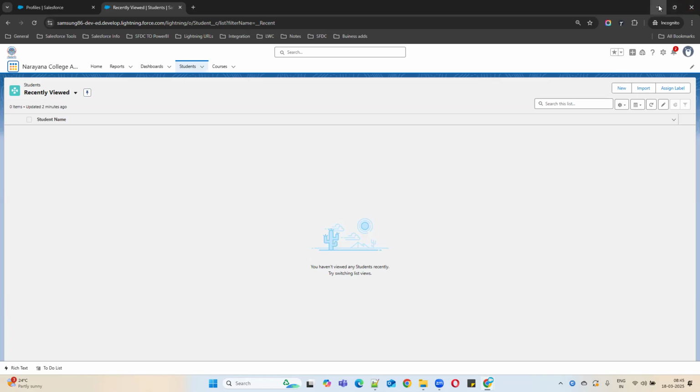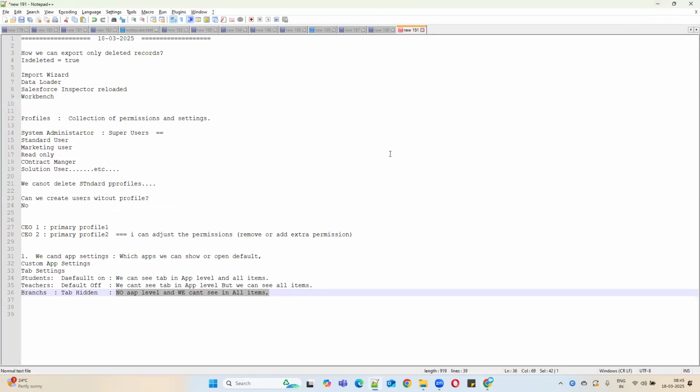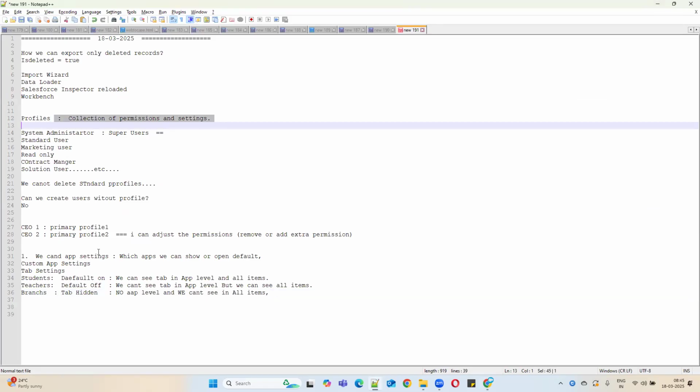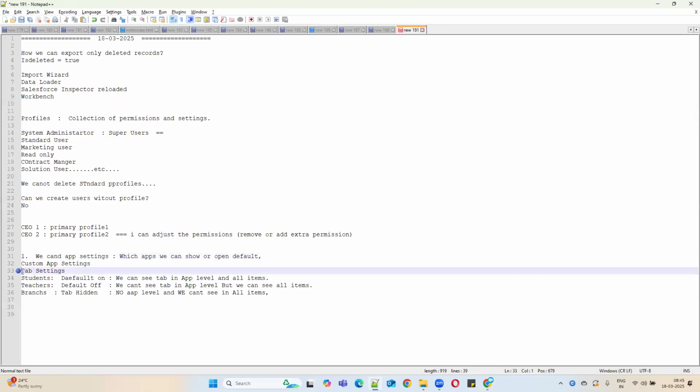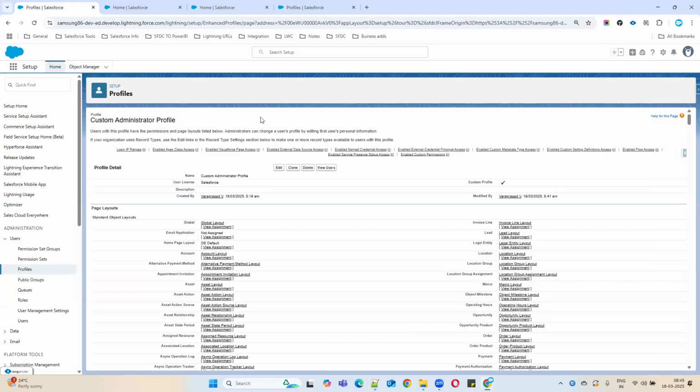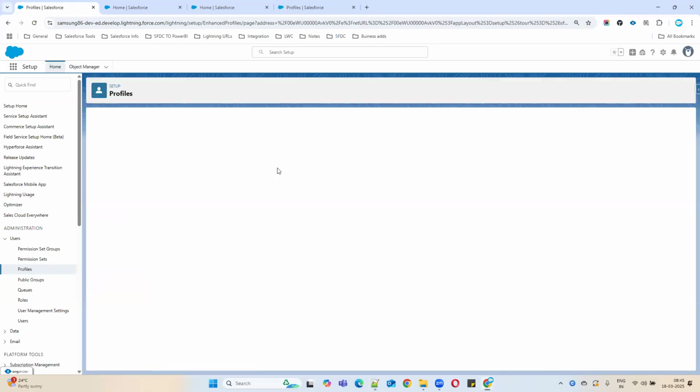Understood, everyone? What is tab setting? So using a profile, what else can we control? We can control app settings also. We can control tab settings also, the second option. Okay, so now I can go to this admin profile, the customer administrator profile.